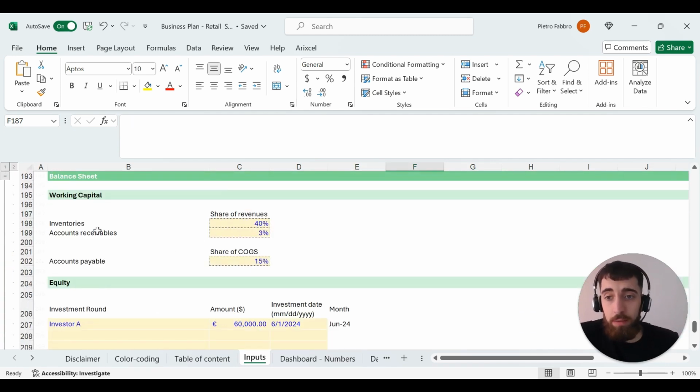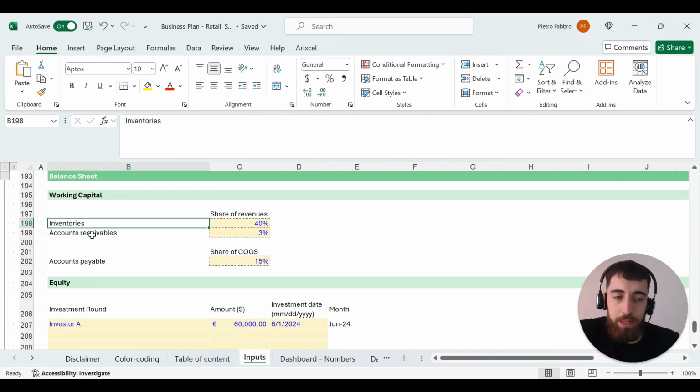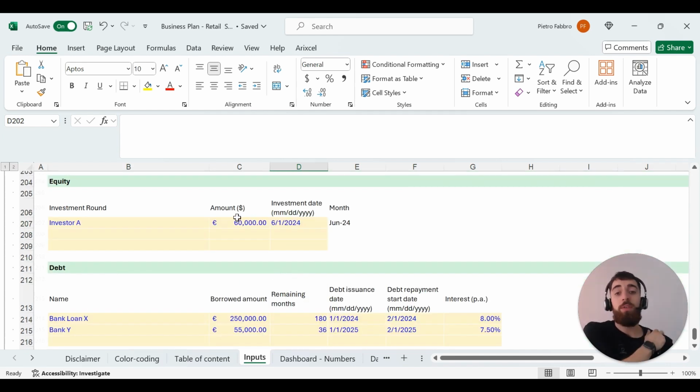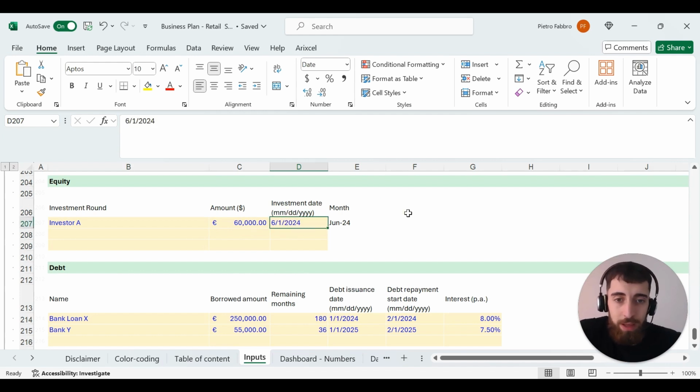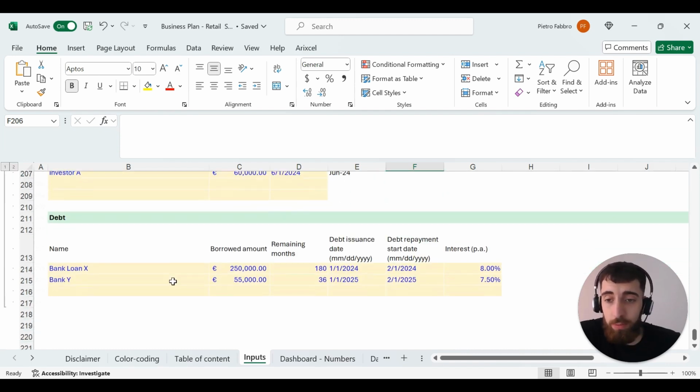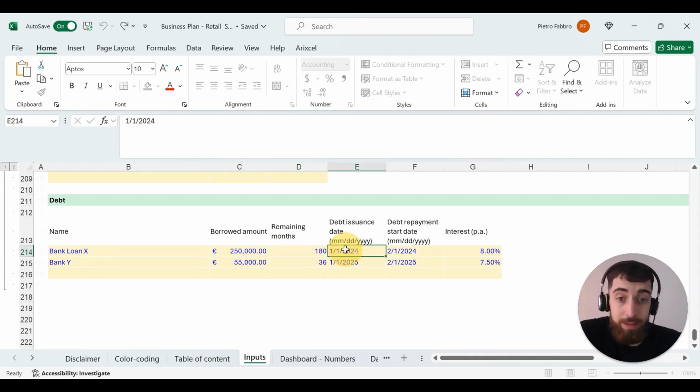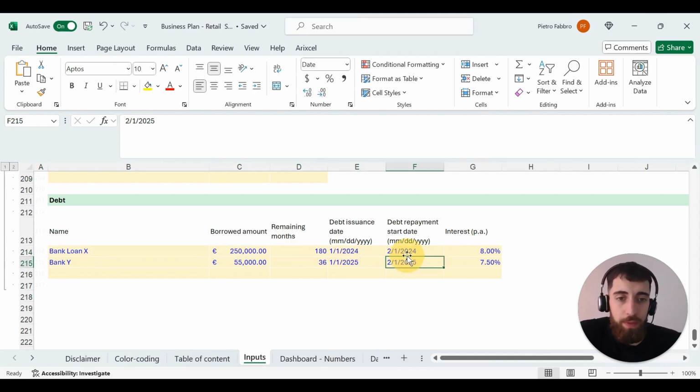And then the balance sheet, meaning working capital, so inventories as a share of revenues, accounts receivable as a share of revenues, accounts payable as a share of cost, and then whether you expect to have an investor, so you can select the amount when they invest so that we can properly include this cash into the cash flow statement, and then the debt. So whether you're incurring any debt, you can select it here with the borrowed amount, remaining months, debt issuance date, debt repayment start date, so when you start repaying, and the interest rate.